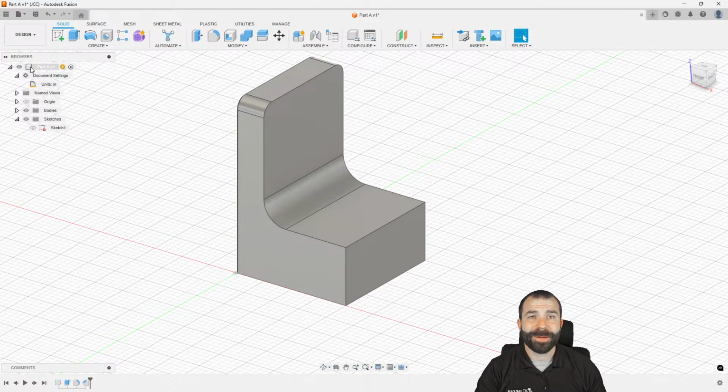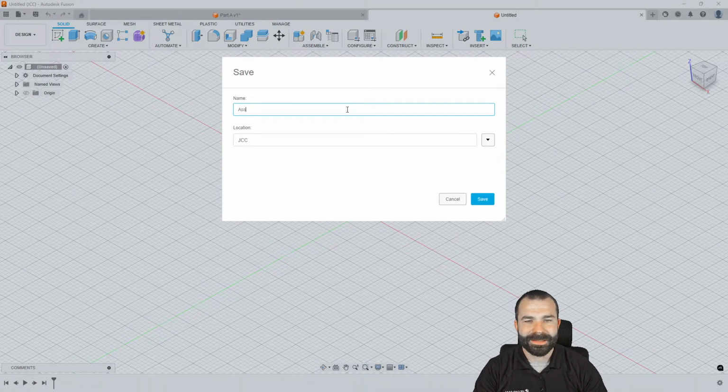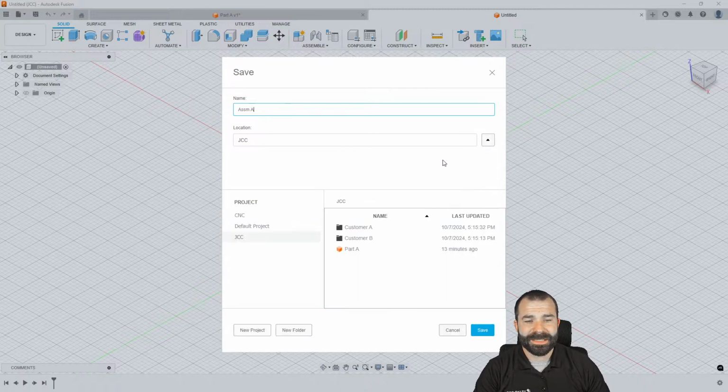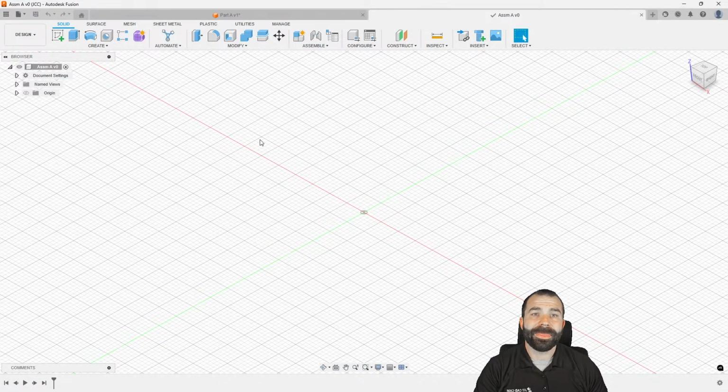There's one quick tip that we need, and I tell you guys, I miss this all the time because my brain is usually moving faster than my hands can move. And that is if we start a new file, I'm going to go ahead and save this, and we're going to call this Assembly A. And again, what you guys are seeing here is I can actually place this anywhere I want. So I'm going to go ahead and plug this one into the Customer B folder. But the difference is we're now going to start designing, but we're going to use a component to separate and organize our files.